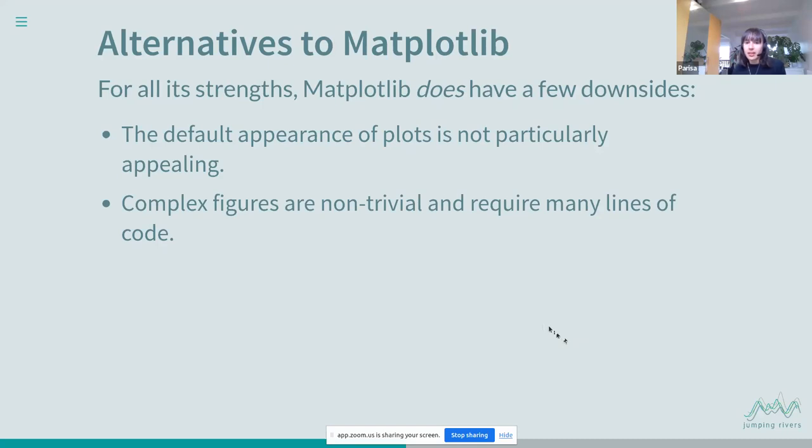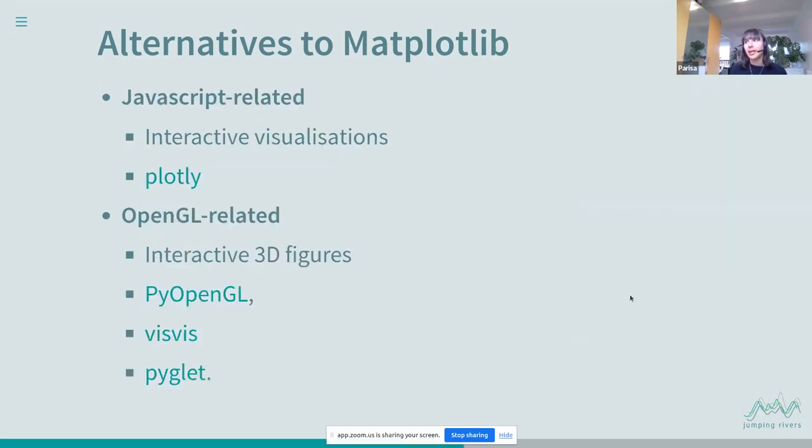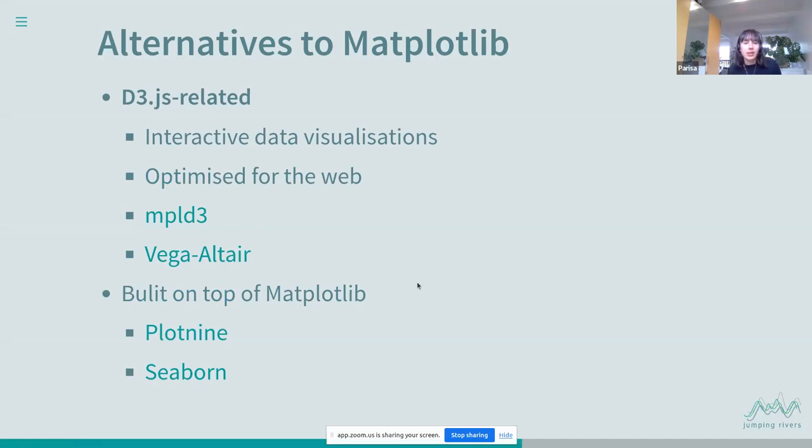So, what are the alternatives? In that map of all the packages, we had some JavaScript related ones. Plotly is a really popular package that's used for interactive visualizations, and Plotly also has an R interface as well. There are some Open Graphics Library related packages for Python that allow you to render 3D visualizations. There are links to all of these packages if you fancy having a deeper look. You can get those from the slides. There are also some D3JS packages. Vega-Altair is a nice one that allows you to create interactive statistical data visualizations.